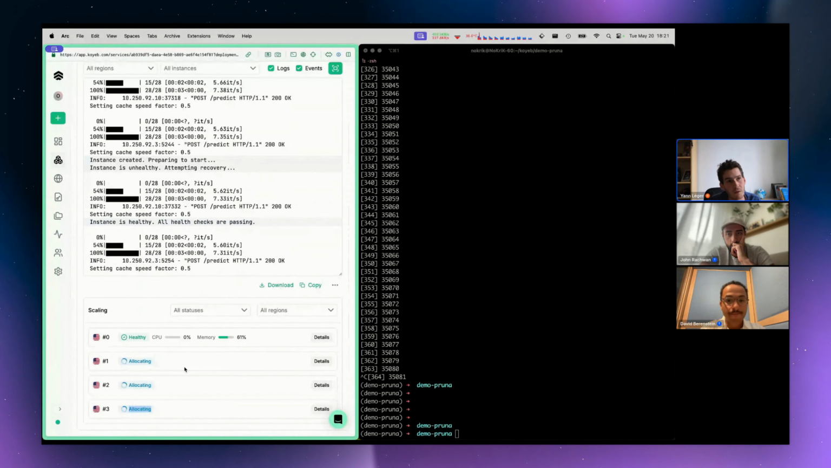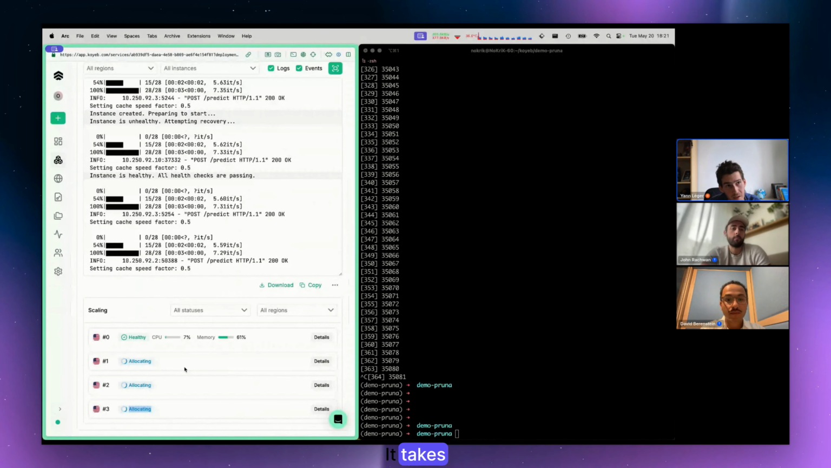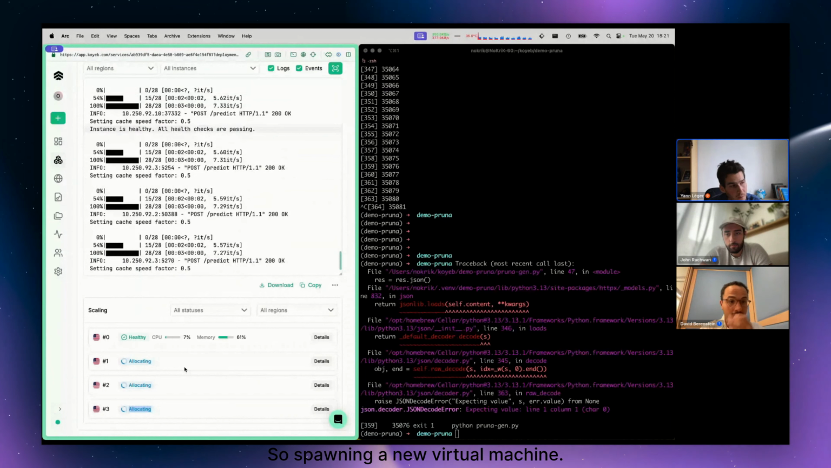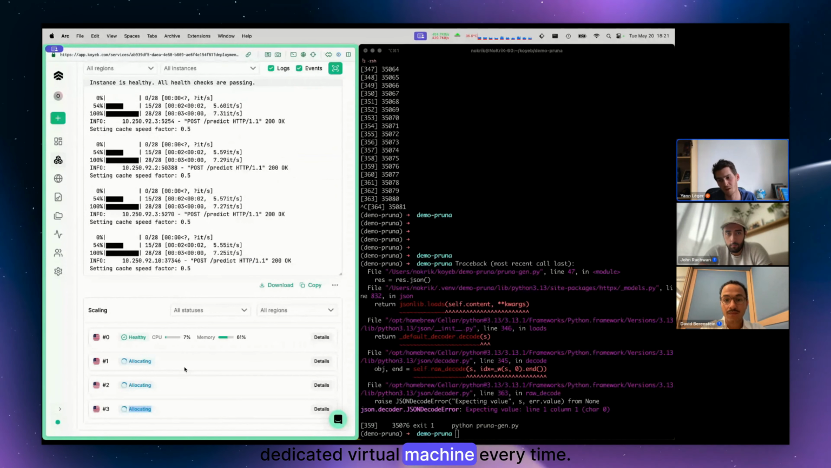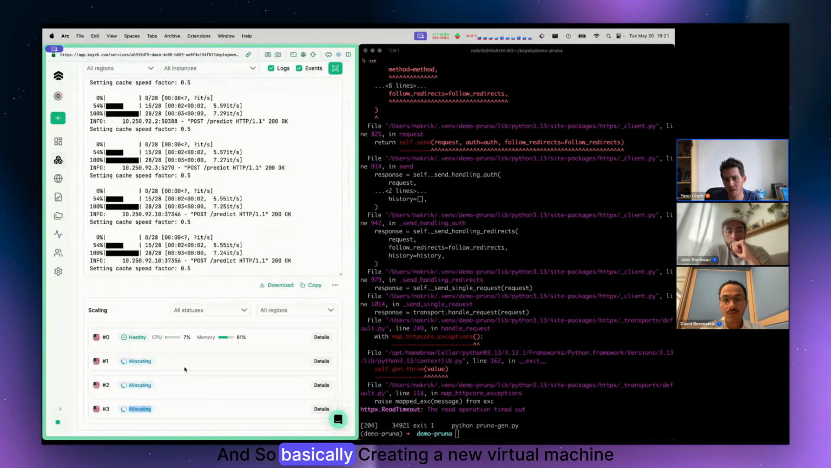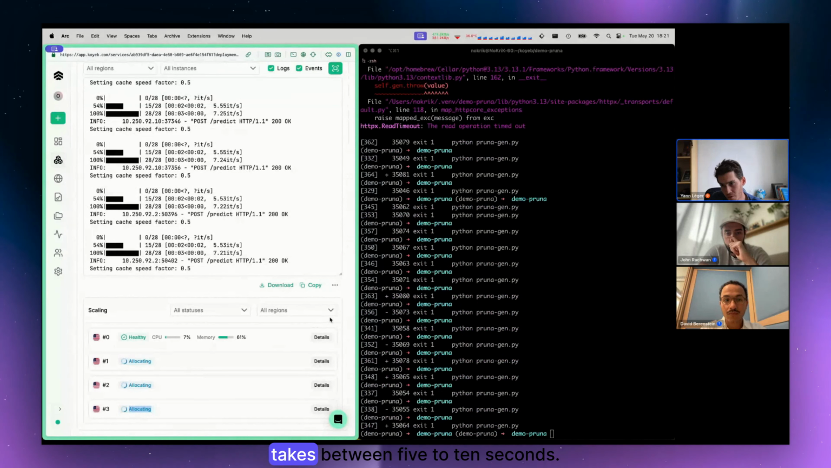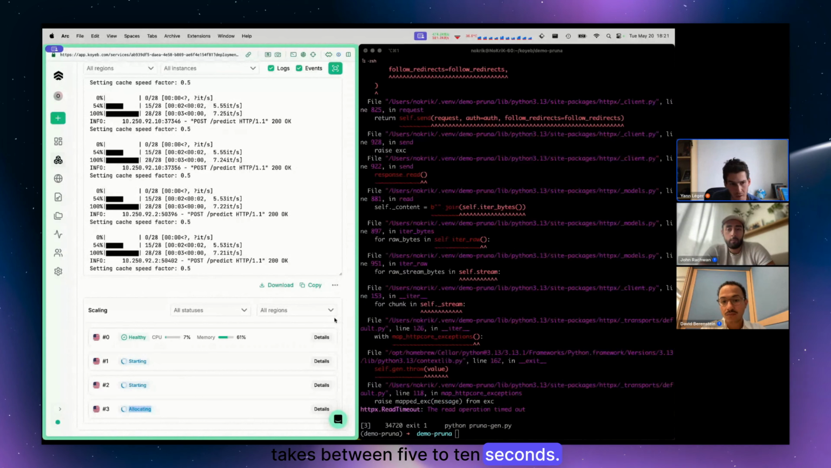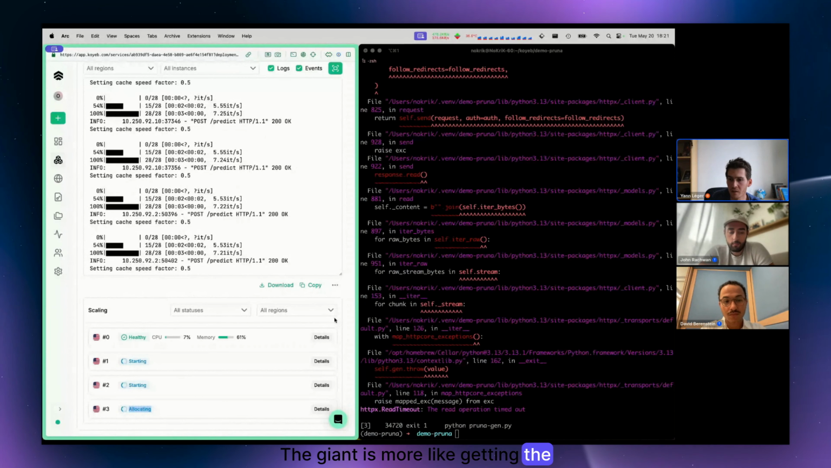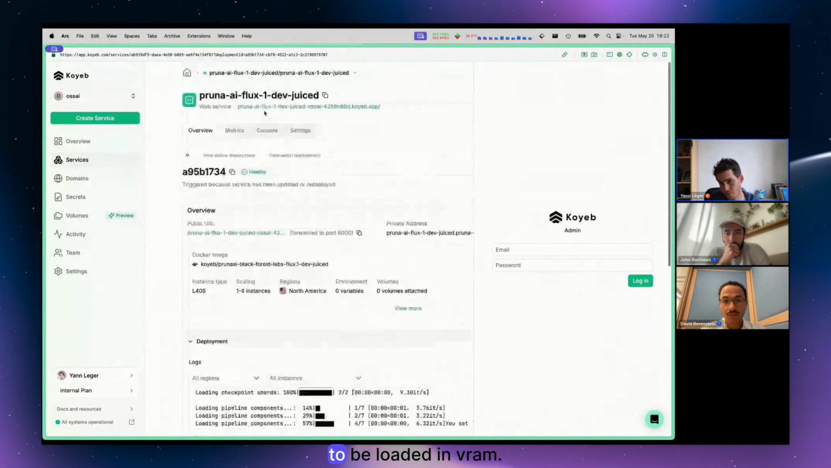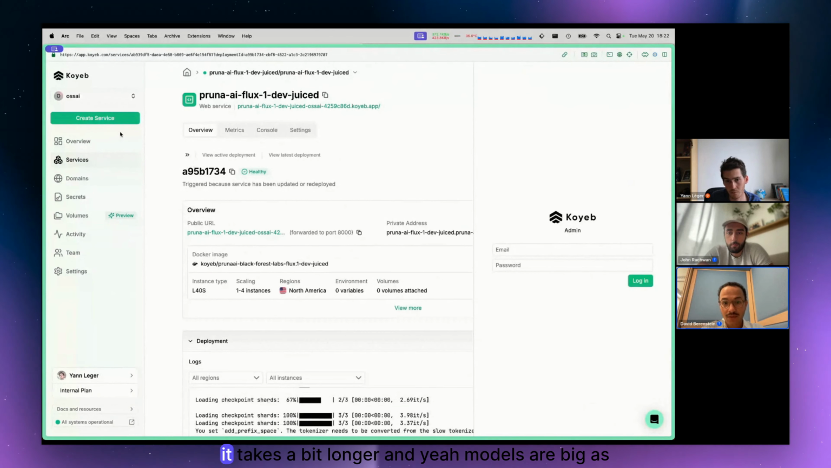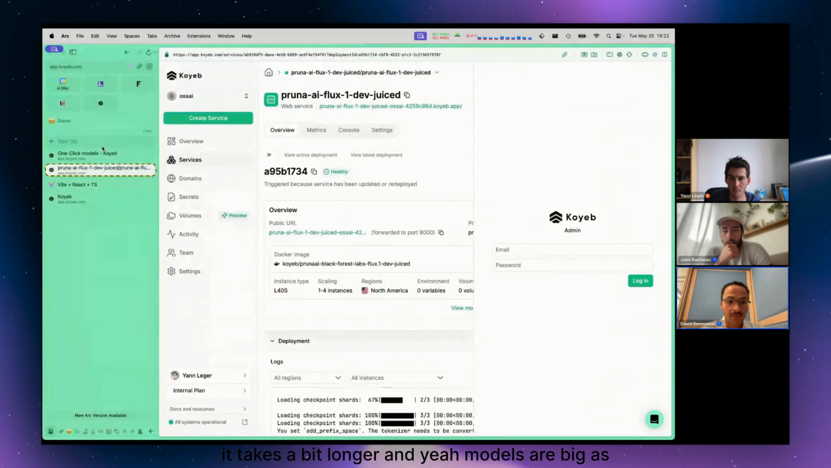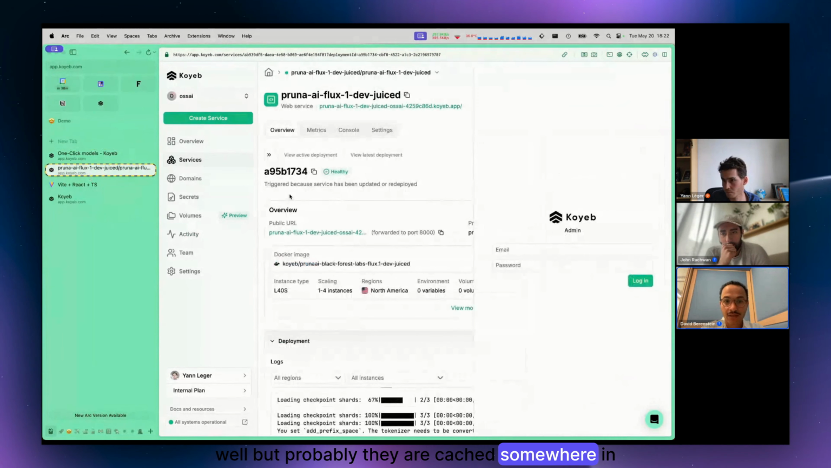And to the question that we have, spawning a new virtual machine, because what we do behind the scenes is we create a dedicated virtual machine every time, takes between 5 to 10 seconds. The challenge is more like getting the thing to be loaded in VRAM. That's the real pain. Yeah, it takes a bit longer. And models are big as well, but probably they're cached somewhere in some shared volume.